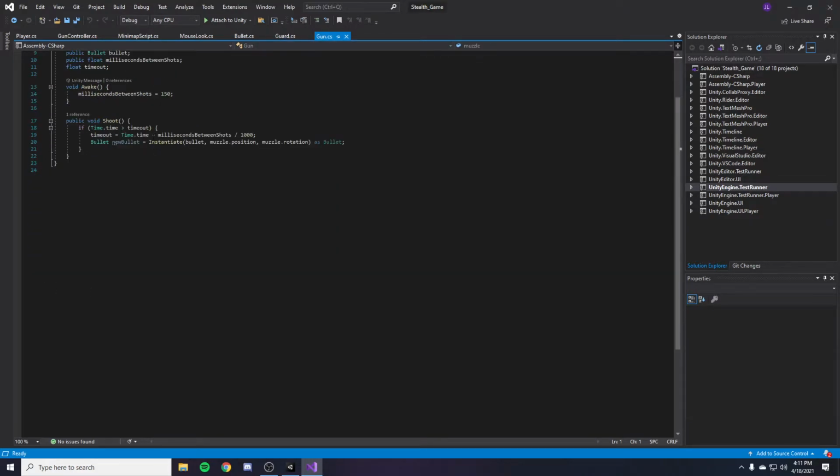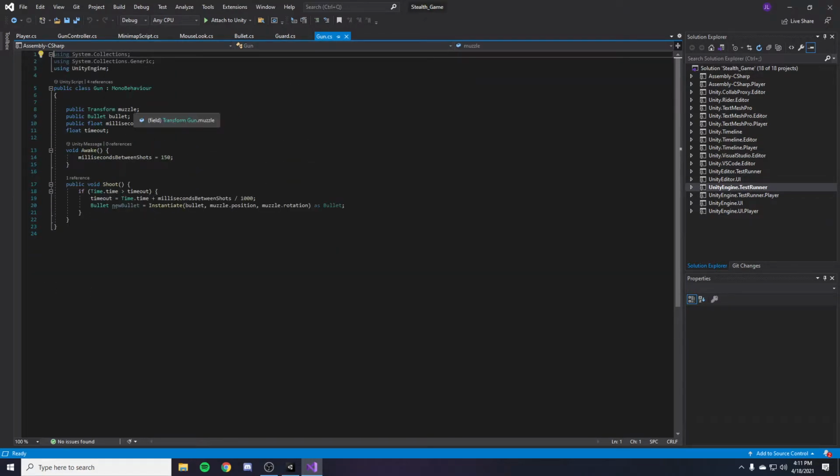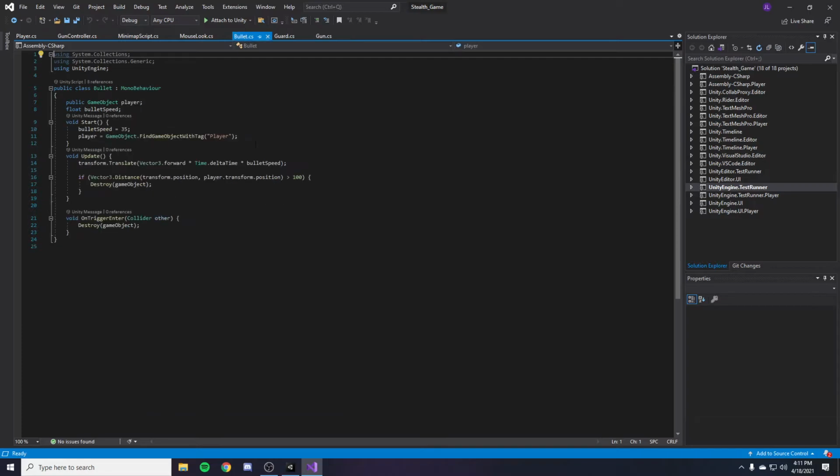Here is the gun that I mentioned earlier. It just has the muzzle, which is the front of the gun, so that we know where the bullet should come from. So it creates a clone of the bullet at the muzzle's position, and then the bullet just starts moving forward as soon as it spawns.